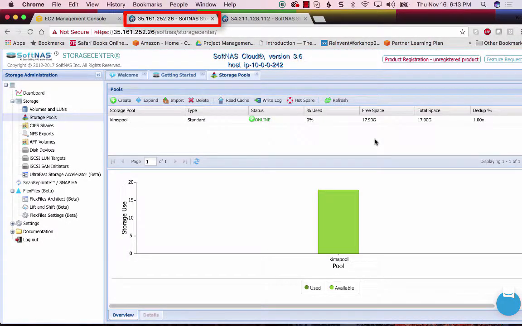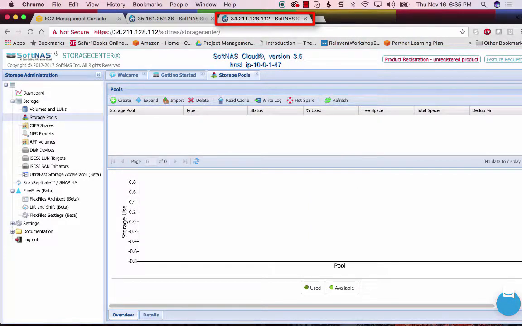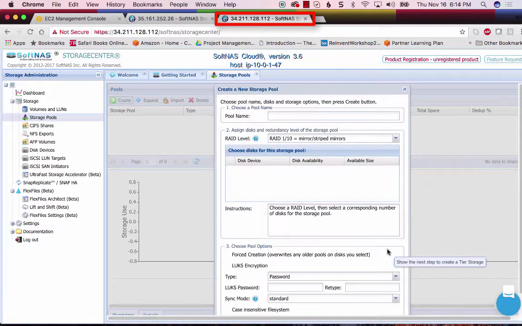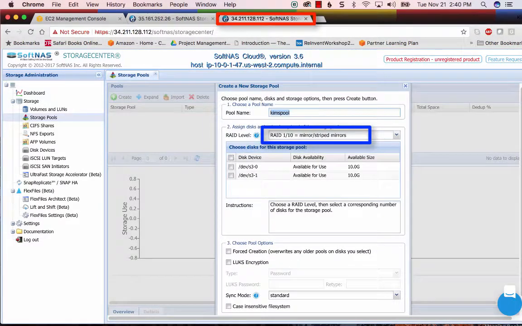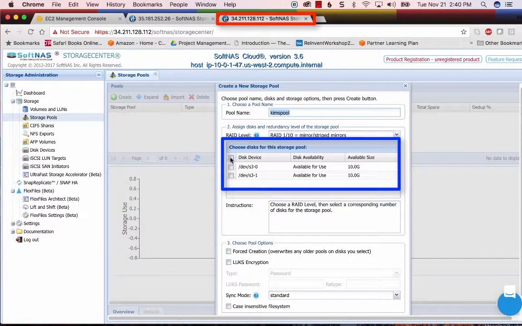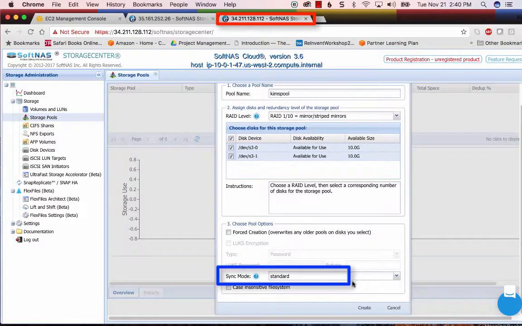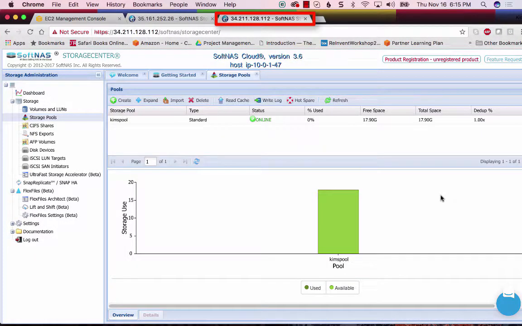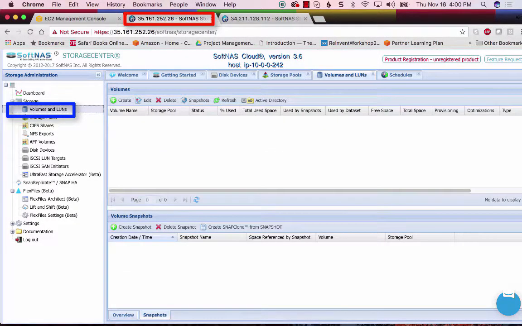Now I repeat the same step on SoftNAS 2 using the exact same pool name. Leave it at standard, name it the same, choose RAID 10, select both disk devices, leave sync mode to standard, and click Create. Now I have the same pool created on both SoftNAS 1 and SoftNAS 2. Next, I create a volume.